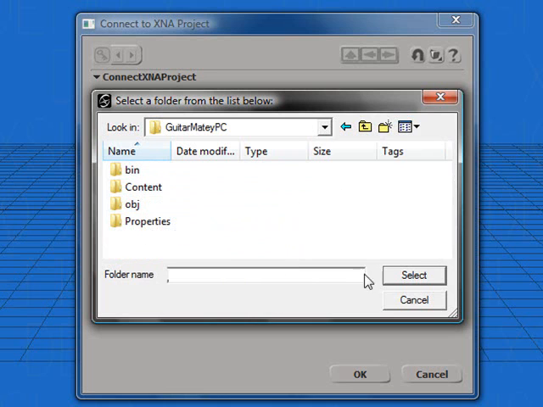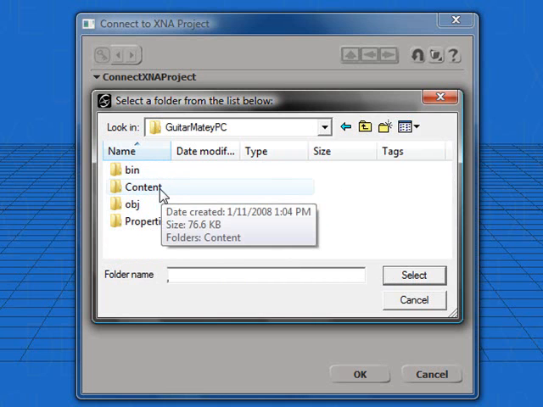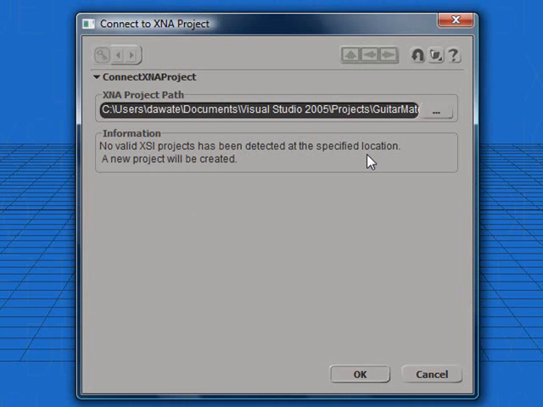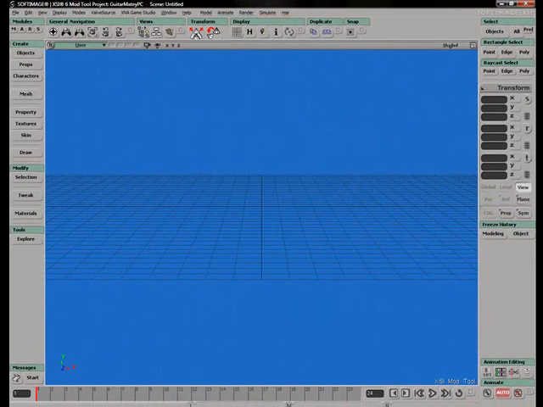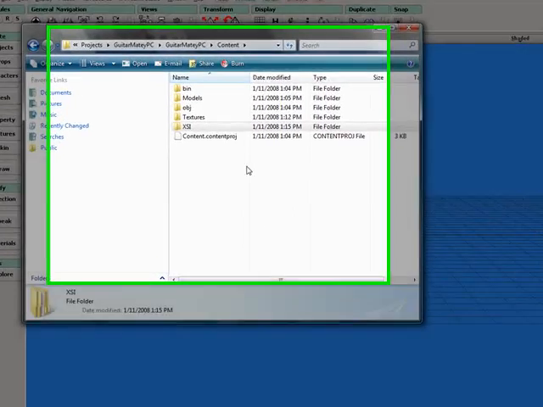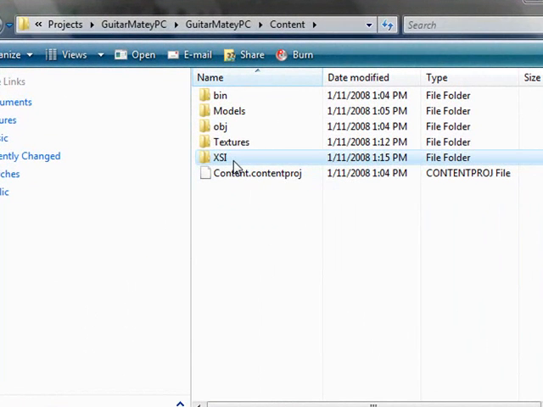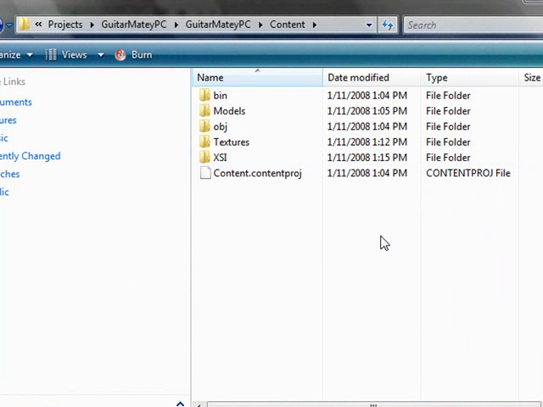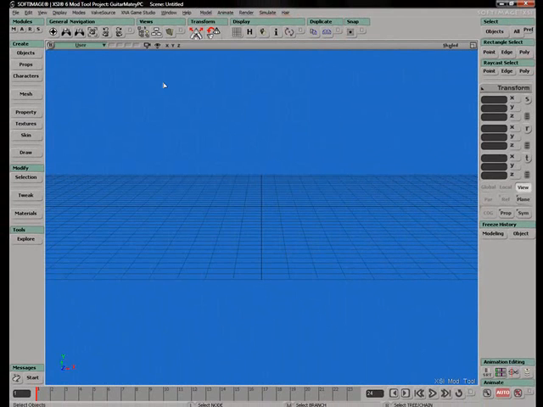And when we choose select, it's going to create an XSI folder underneath this content folder. And that's going to include all of our model data. So we push select, it says no valid XSI projects have been detected. A new project will be created. Okay. So if we inspect our content folder, we'll see that an XSI folder has been created underneath our original content folder that was created by the XNA Game Studio project. So without any further ado, let's get started building our model.